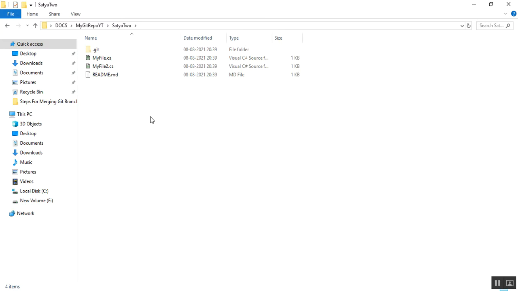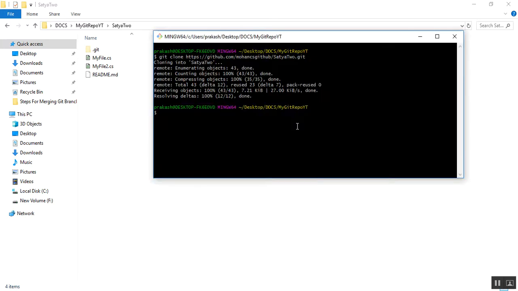Now I want to change into the Satya2 repository directory and check the files in this local repo under the main branch. I'll use the command cd satya2. After I click enter, it shows the directory under the desktop docs folder, my git repo yt satya2, and the branch name is main.